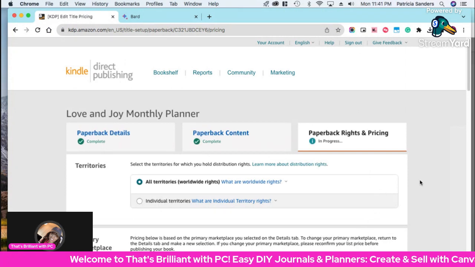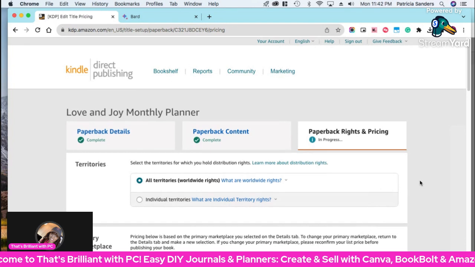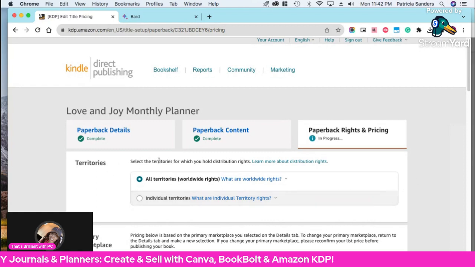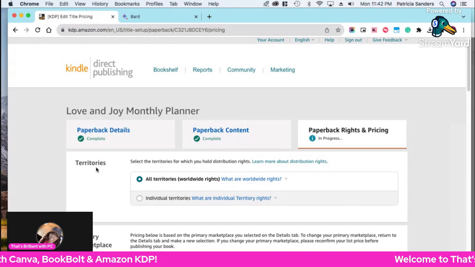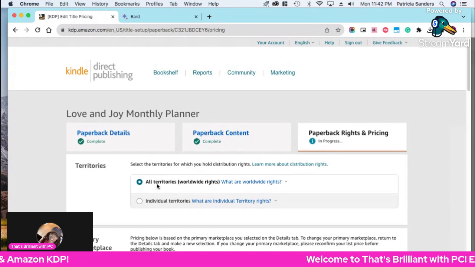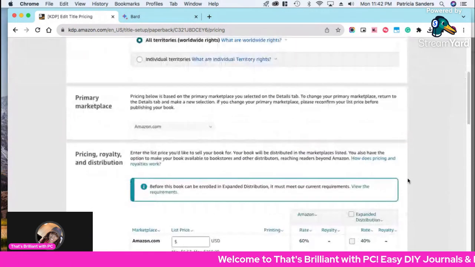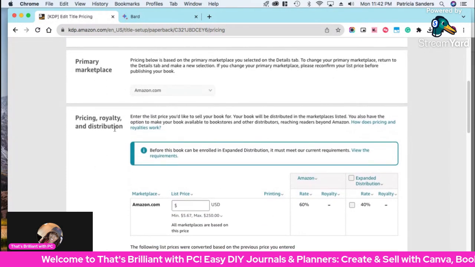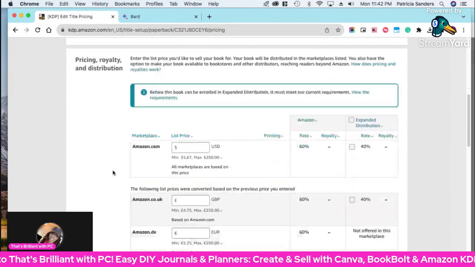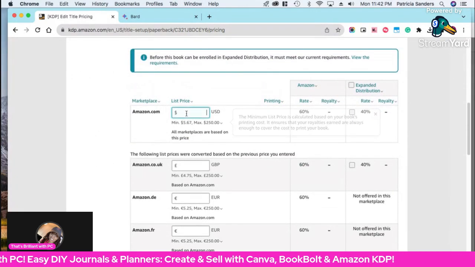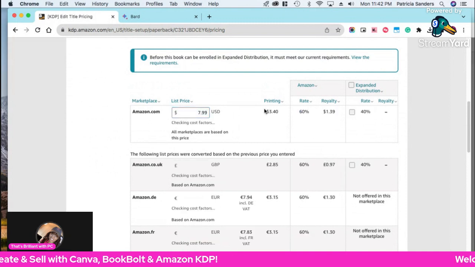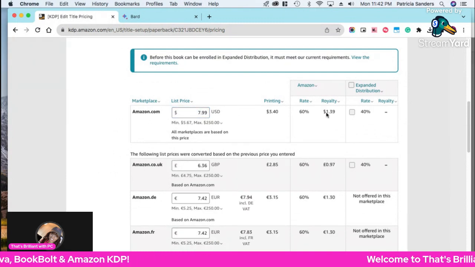Okay. And so now this final section is for the paperback rights and pricing. So territories, select the territories for which you'll hold distribution rights. So I'll say all territories worldwide, primary marketplace, Amazon.com. And here's where you get to the pricing and royalty. So let's just say if I put it at $7.99, which like I said, is the going price, you're not going to get a whole lot from it.